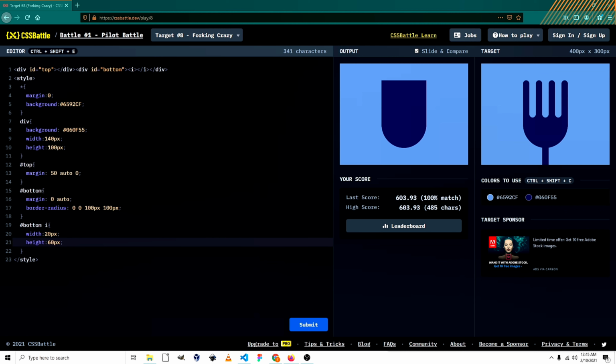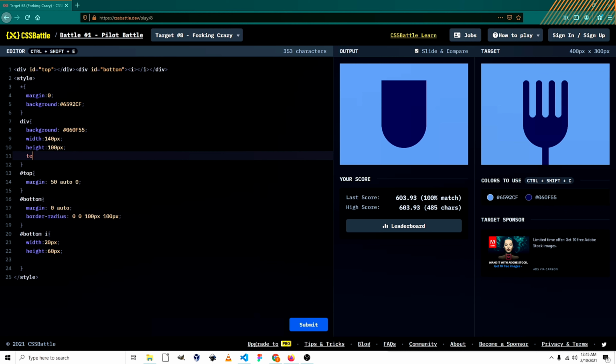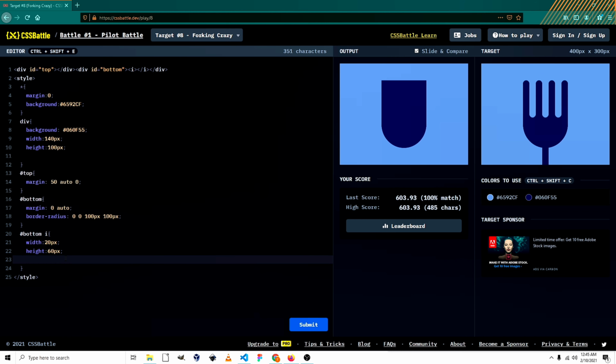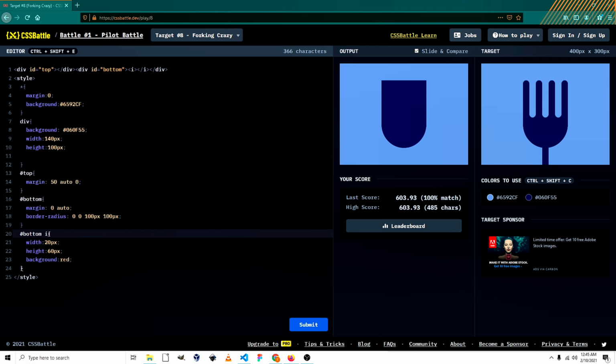So no matter, we need to arrange everything in the center. So let's say text. Before we do that, let's visualize where this bottom i is. Let's say background red just for reference. I don't see the bottom i. So i inside the bottom with a width of 20 pixels and a height of 60 pixels, background red.